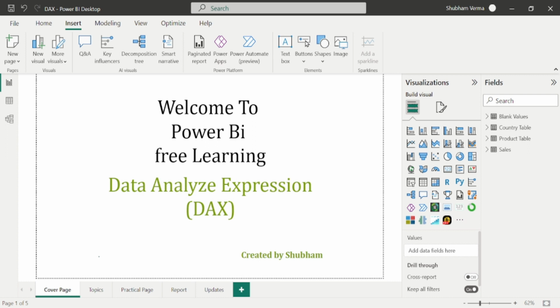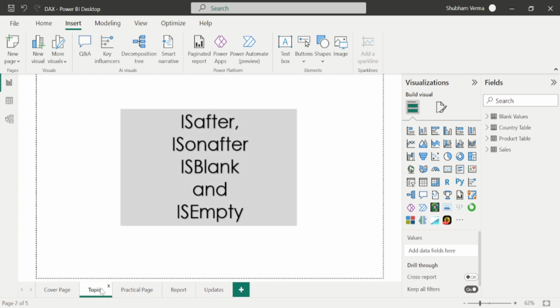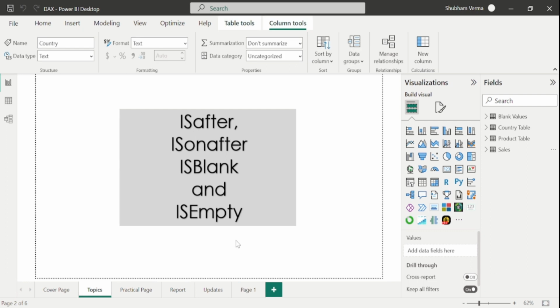Here we are covering DAX functions in this series. In the previous classes, guys, we have studied some informative functions. And now in today's class, we will learn more about some informative functions. So here are the topics, guys, which we are going to cover in today's class. So let's start with the IsAfter DAX function.